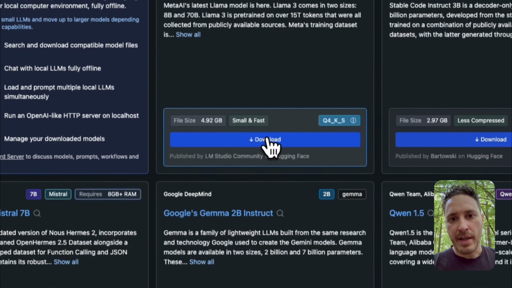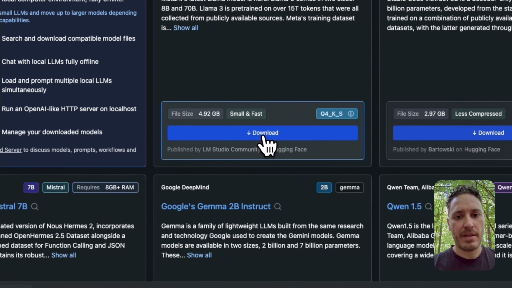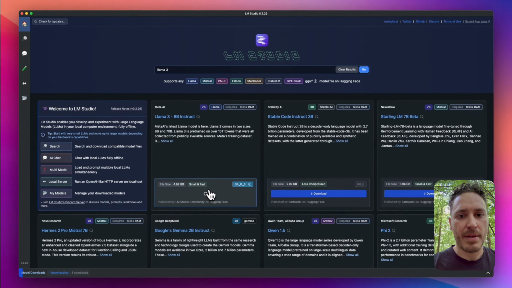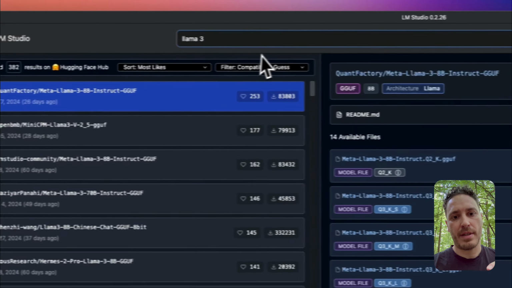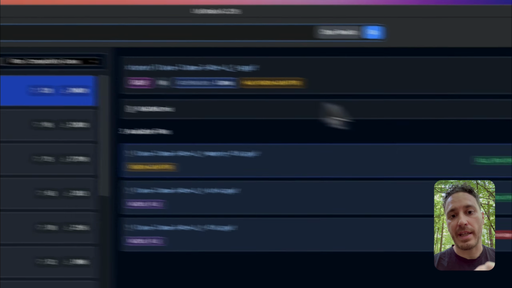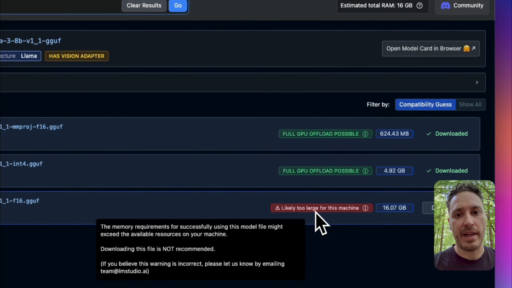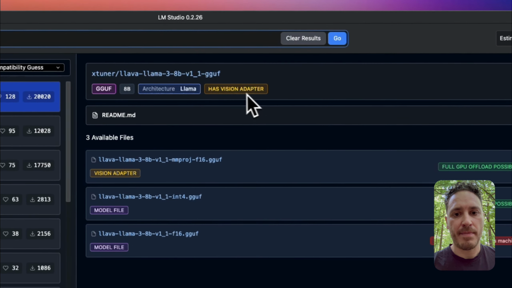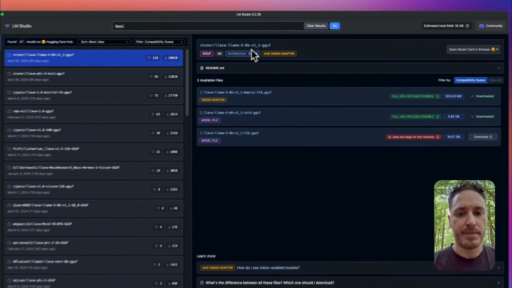I'm going to go with the standard Llama 3, so you can download it here. But one cool thing about LM Studio is that it also tells you if your machine is likely to be able to run or not run at all some of these models. So just keep looking for the ones you'd like. So I used Llama 3 and also Llava, which is basically based on Llama, but adds vision to it.